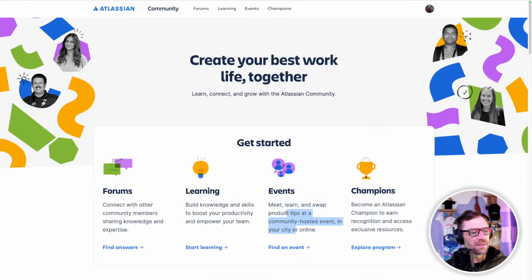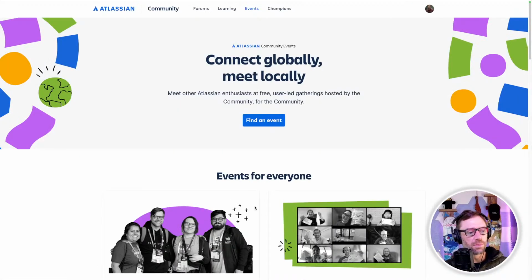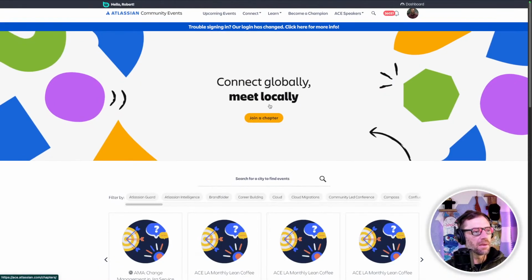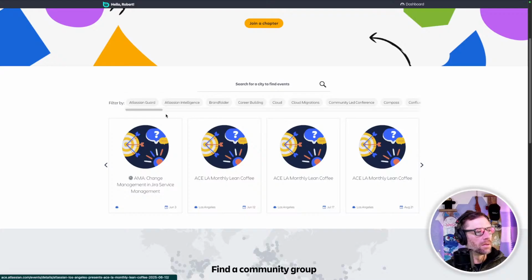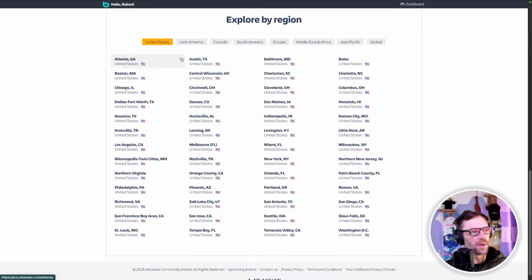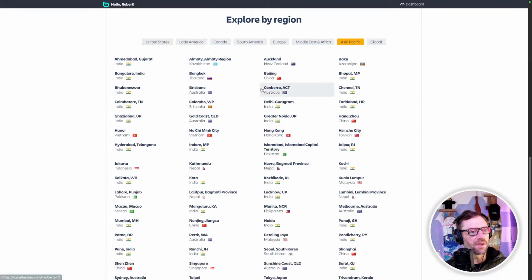Next up are the events. Again, we are in an Atlassian community event right now, but this is another way we can get support for cloud. So I'll just click Find Events, and this list will probably be pretty big. And I can scroll down, and I mentioned they're by region, so I can see what's going on in Asia Pacific. And these are all the locations that happen to have one.